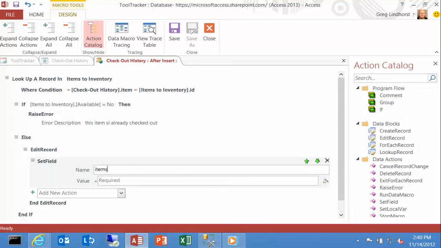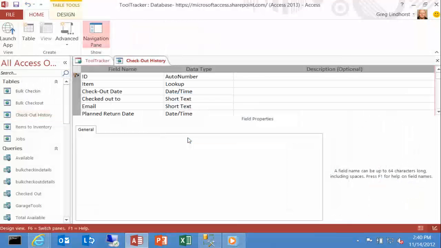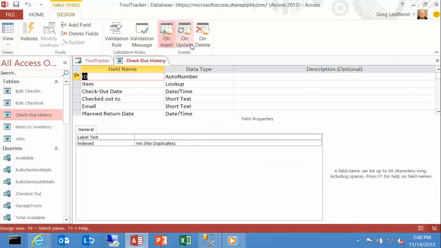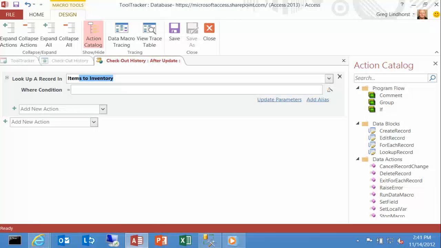So that's checkout. All the logic I need in the business for checkout. And check-in is very similar, which is on update. So I'm updating the row that said it was checked out and didn't have a return date. When I get the return date, do the same kind of thing, except in reverse.